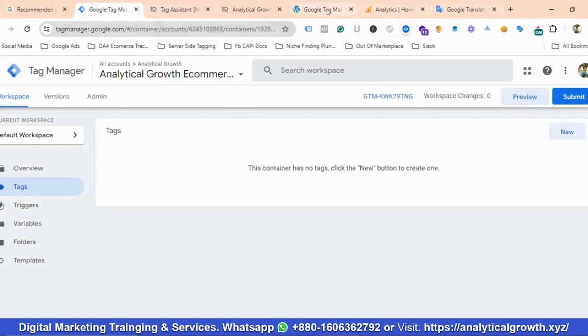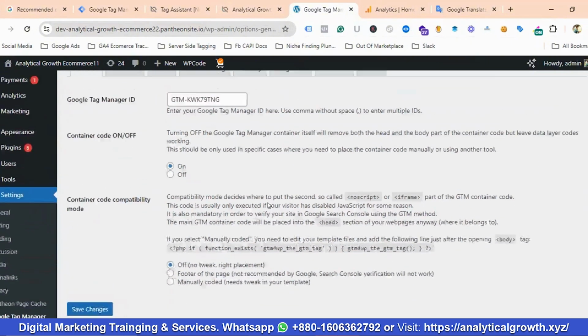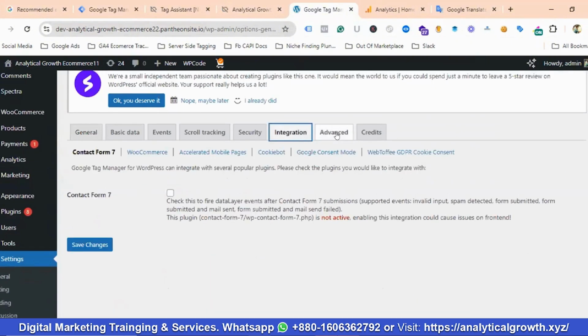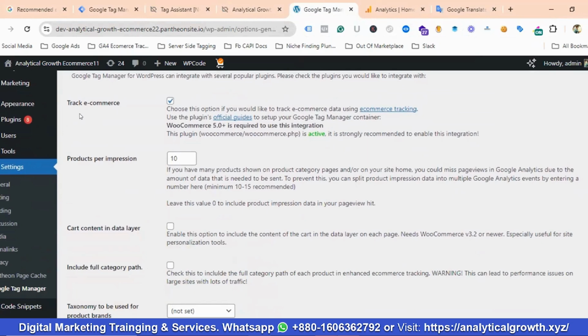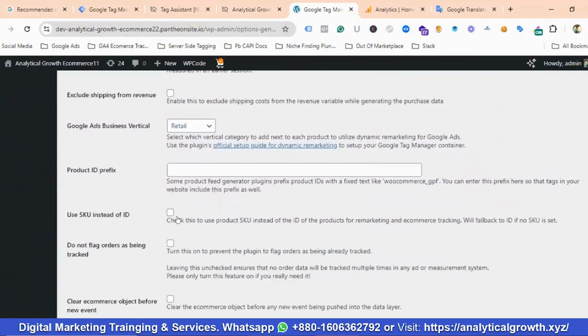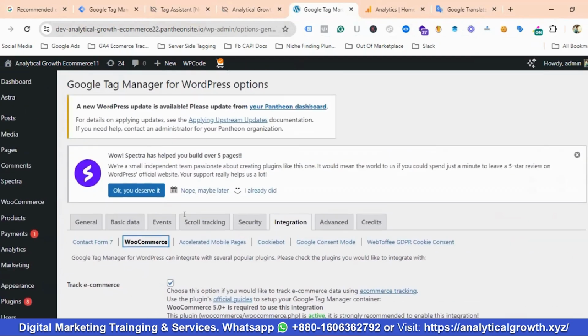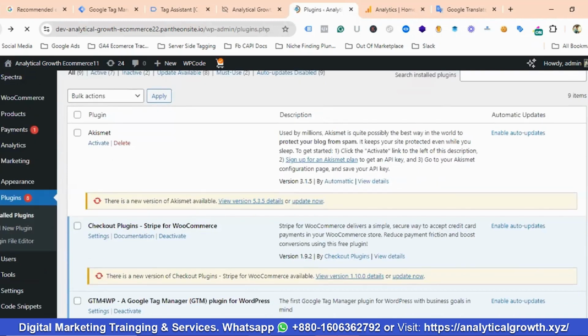Then you need to go to the integrations and turn this container on. And you need to go to the integration section, then WooCommerce. Then you need to enable this checkbox called track e-commerce. If you want to pass the customer information, you can enable the checkboxes customer data in data layer and order data in data layer. So that is how you can enable the data layer for your site. Perfect.